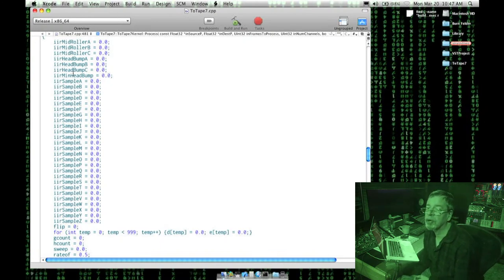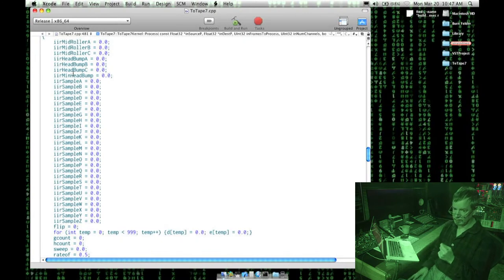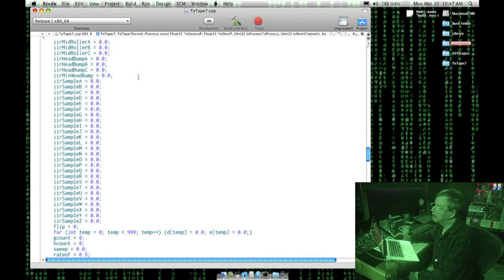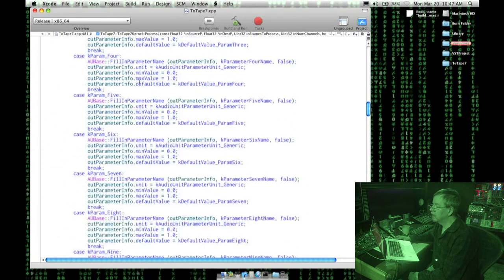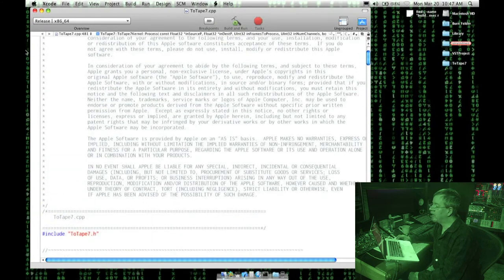You'll notice that we're not doing OrbitKick, and that's because OrbitKick should be finished. I think I don't need to do any more on that. So we're going to have a look at two tape.